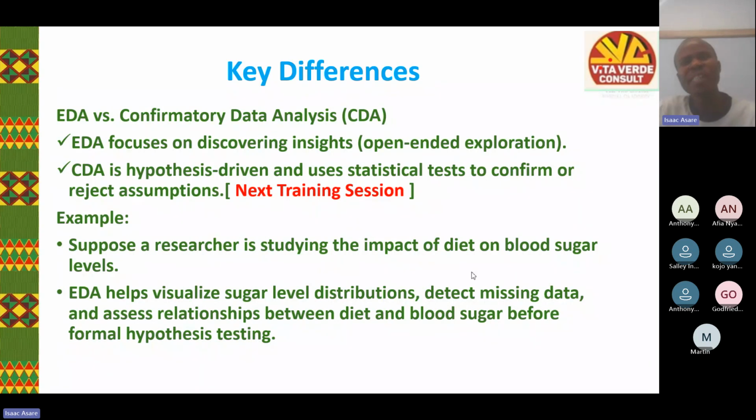And then to examine the relationship that exists between the two variables, this is where the hypothesis comes in, right? So assessing the relationship between diets and blood sugar, before that, formal hypothesis formulation is what is done. So let's get the understanding of some of these basic things before we rush into the higher analysis, before we rush to performing the statistical analysis. So that is the key difference between the two.